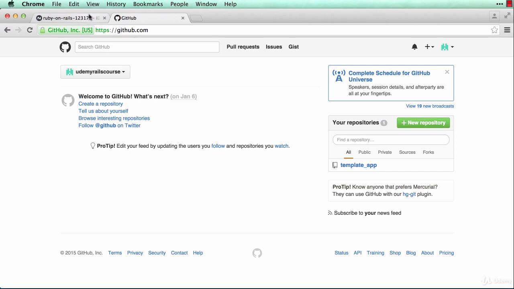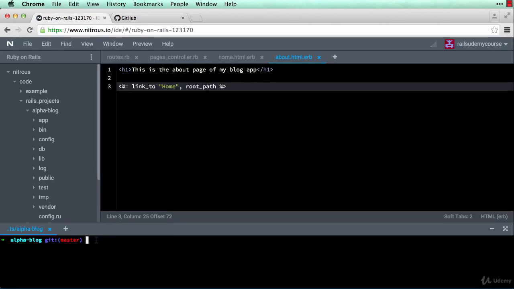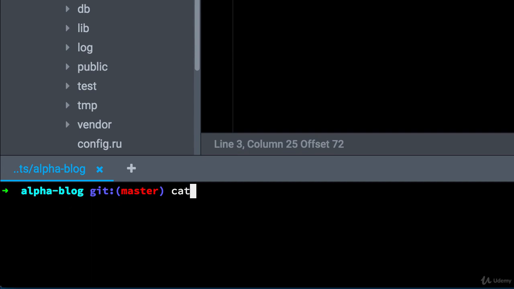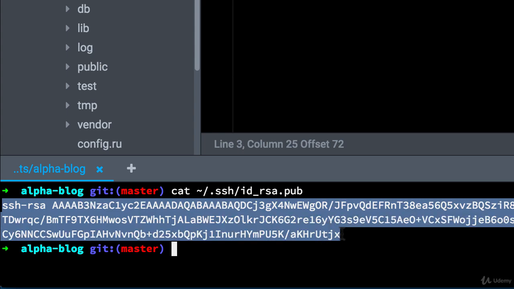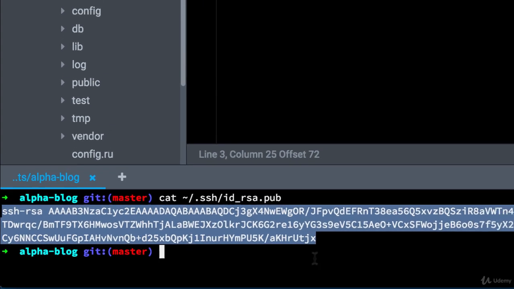First thing, go to your IDE and type in cat, which is short for concatenate, space, tilde, slash, dot ssh, slash, id underscore rsa dot pub. This command will display your SSH key. Hit enter. Now this is your public SSH key. Copy this entire thing from the beginning right till the end, and then Command C to copy it.